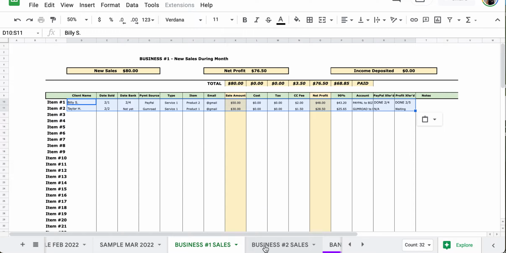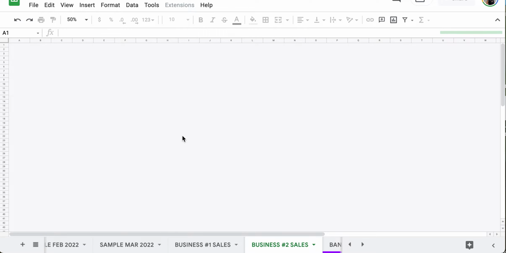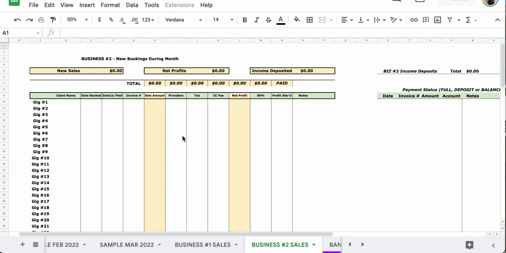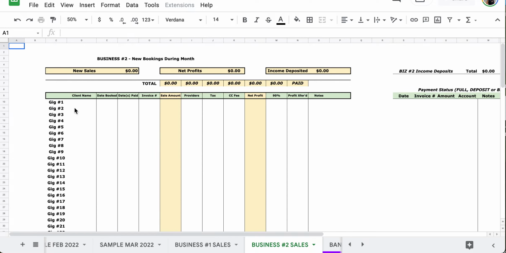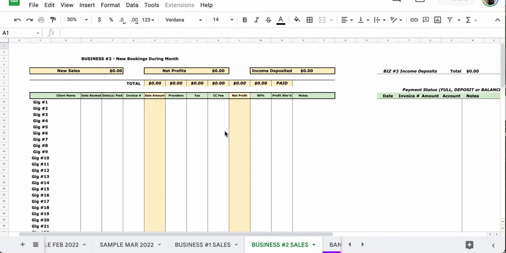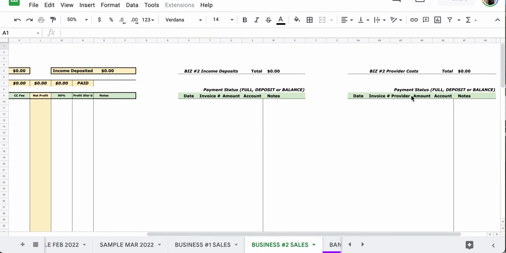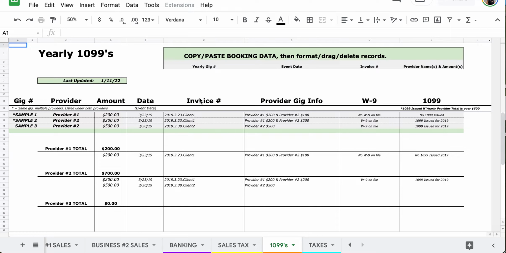So there you go. So then we have two business scenarios. There's two blank templates that you can add your own data to, or if you have the other thing, just copy paste it in there. And then I keep track of the income and costs with that. Oh, so now we get into our provider costs, so you're going to go ahead and take the data of your provider costs, and when you scroll all the way down, this is where I keep track of the 1099s that are applicable in this business. So you just copy paste the data there and go ahead and put it in.